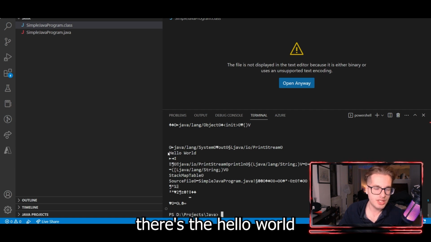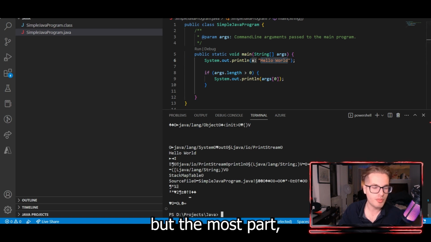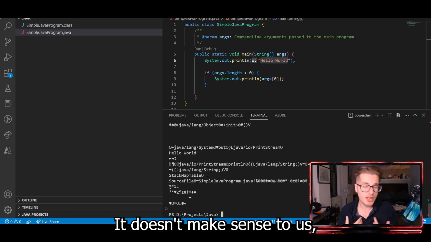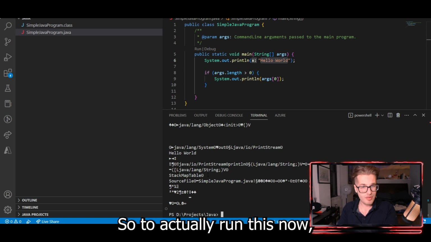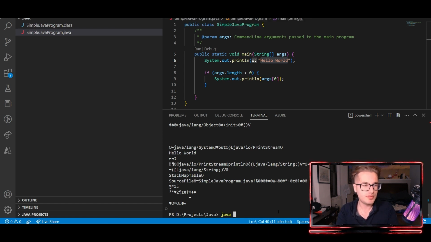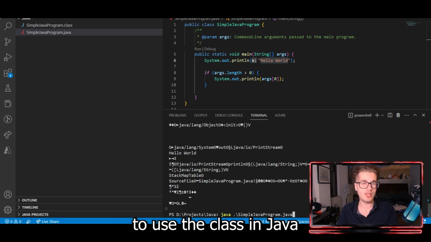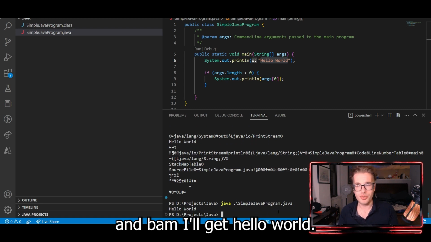You can see that there's the hello world text from where we had it statically typed, but for the most part everything else is just gibberish. It doesn't make sense to us, but to the machine it makes more sense. So to actually run this, now I can come here, type in java, my simple program.java. We're not going to use the class, we're just going to use .java, and bam, I'll get hello world.